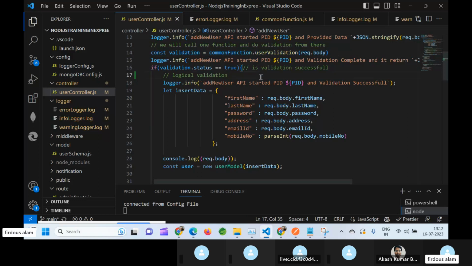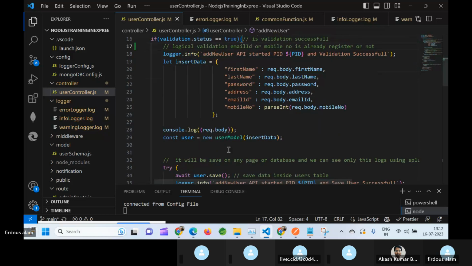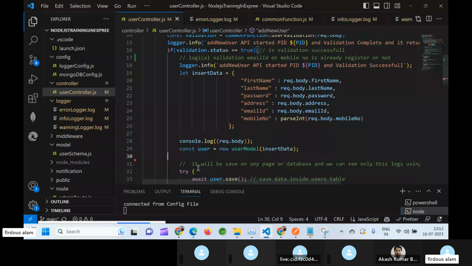I will say no, because we need to check whether the email ID or mobile number is already registered or not, right? And this could be a logical check, like we have to call the database, and from the database we have to check whether this thing exists or not. Then only we can move forward. Got my point?